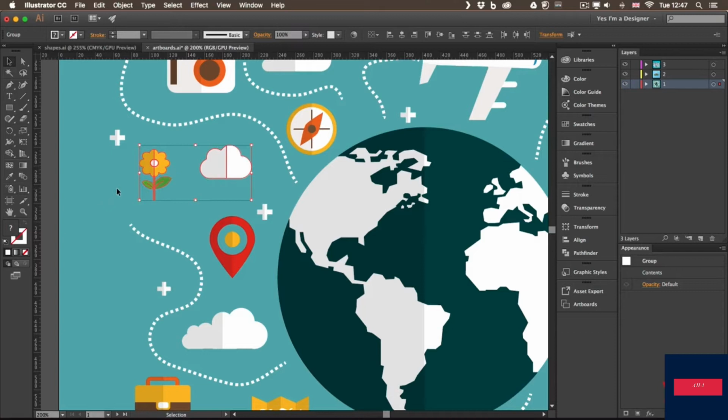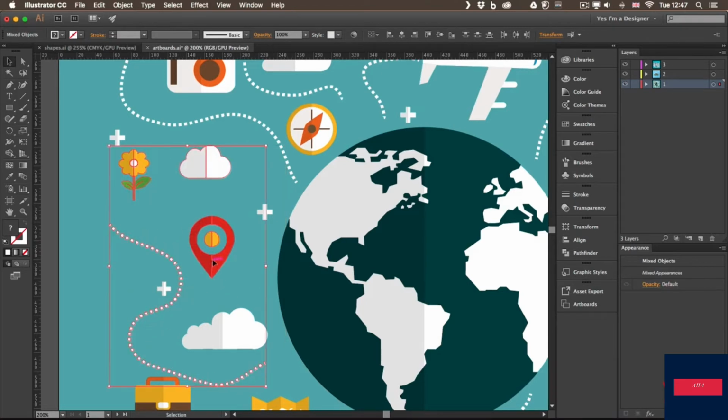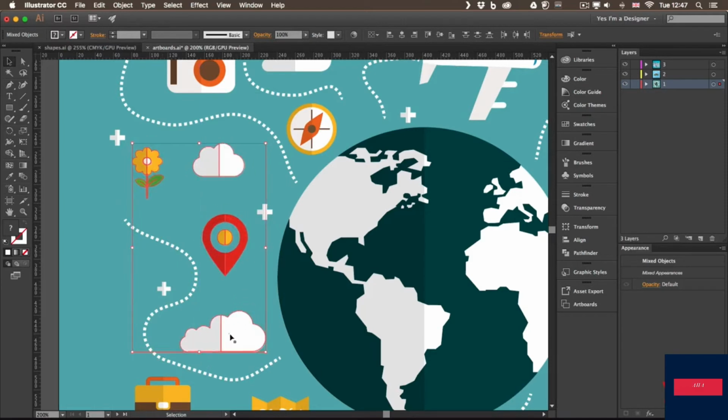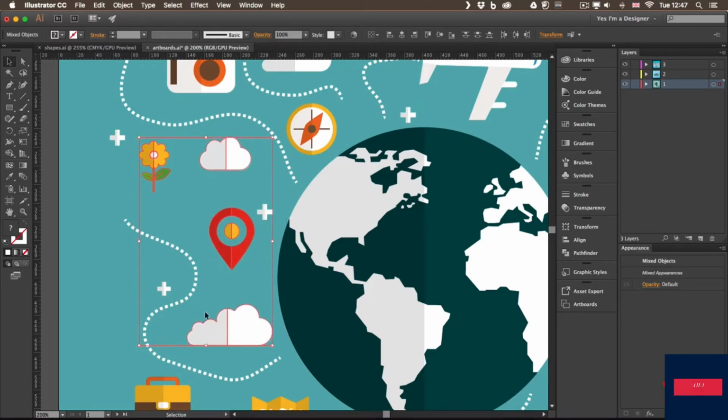What if I wish to select the flower, this pin, and the cloud at the same time? If I make a selection like this, it will include this outline as well, or that path, which I didn't want to move around. So in these cases, I can hold down the Shift key and click on that to remove it from the selection. So Shift click can add or remove from selections, and that's a very useful technique. I can also add this other cloud to the selection if I want to.